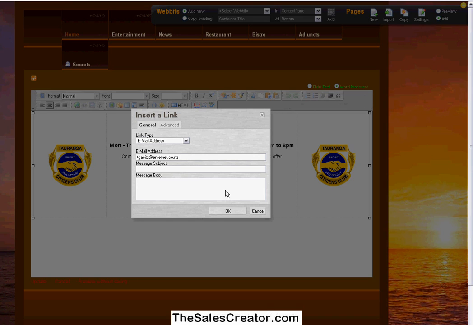That adds the email address. Make sure there's no spaces in front of or behind the address. We can also pre-configure a message because this will open the email client of the person viewing the website and automatically put in a message, and you can put in some body text, subject heading, etc. In this instance, we're not going to do that. We're just going to create a straight email link.